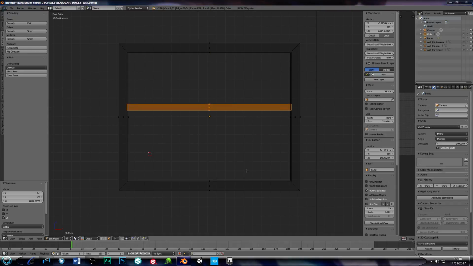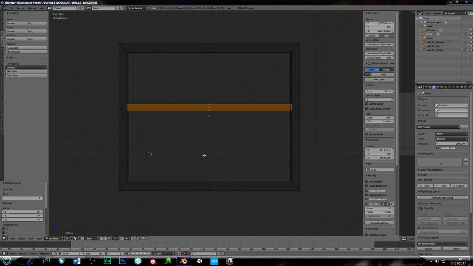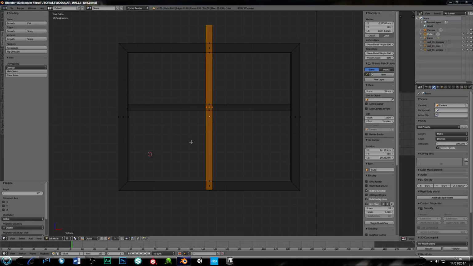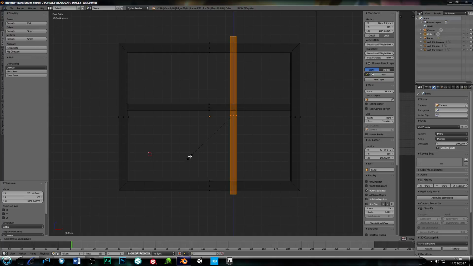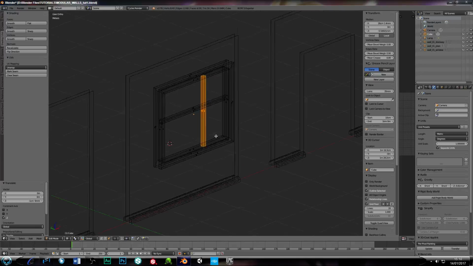Okay, right, press Shift D to duplicate it, right click to get out of the selection, rotate it 90 degrees, place it around there, that looks okay. Scale it along the Z axis, again just so it's inside the window frame.